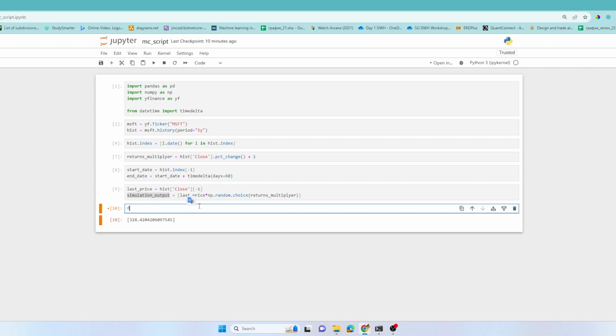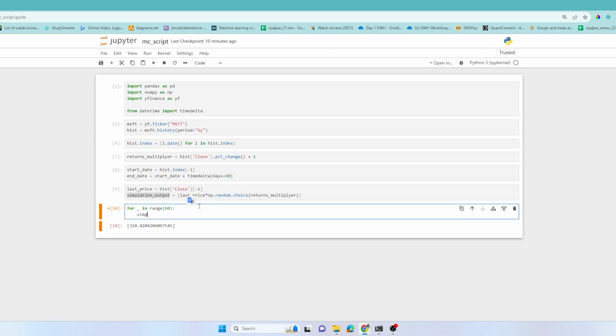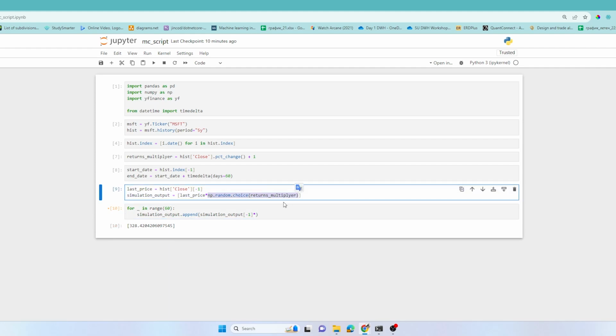So we're going to go with a for loop. We're going with a range of 60. Please add this to it. So I will need to add, but I will also need to use the simulation output. So I need to multiply each time by the last element of the output. So I will need -1. And again, similar to the above, I need a random value from our returns multiplier.